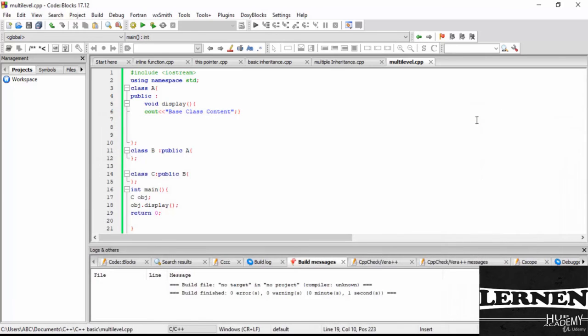Okay, base class content. Now we go to multiple inheritance. In C++ programming, a class can be derived from more than one parent. For example, let's suppose we have a class shape, and the classes rectangle and triangle are derived from it. It makes sense because a rectangle is a shape, as well as a triangle.